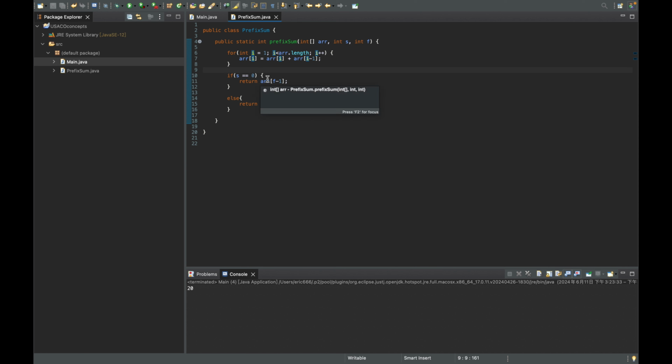Which does what it's meant to do, which is a n equals a n plus a n minus 1. Now we have an if statement here which states if the index or beginning is 0, you would just return the last index that we want and subtract 1.